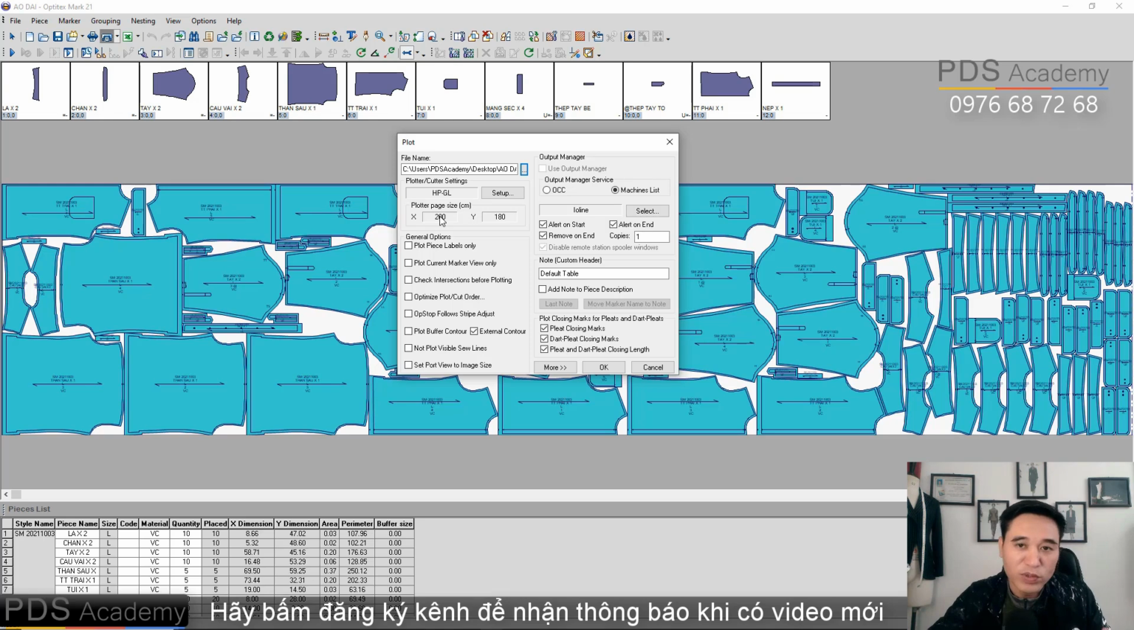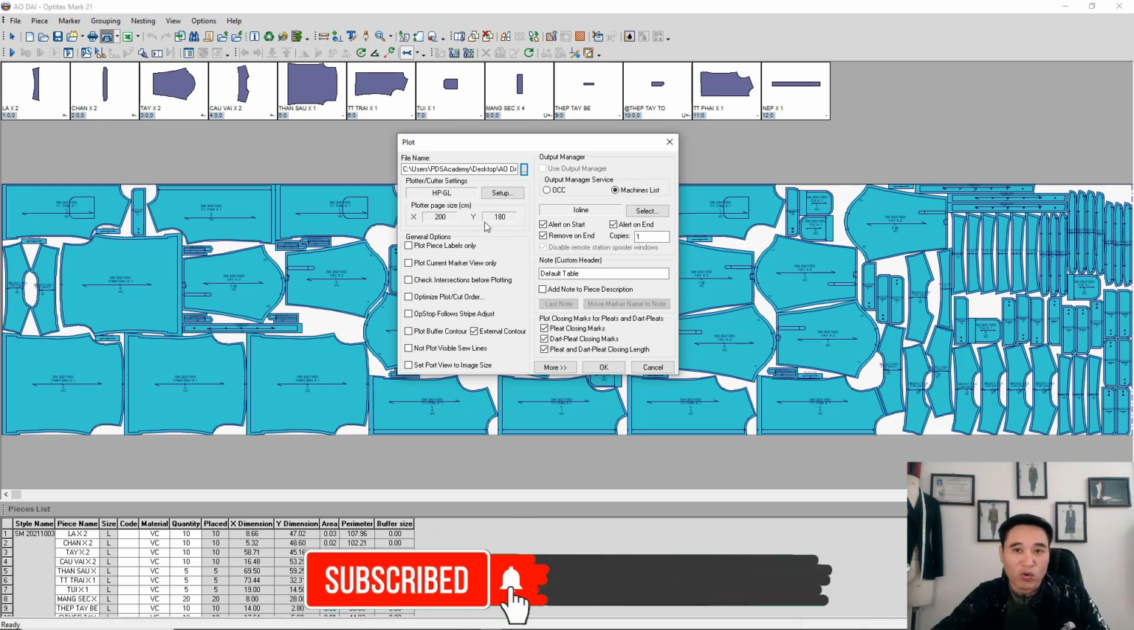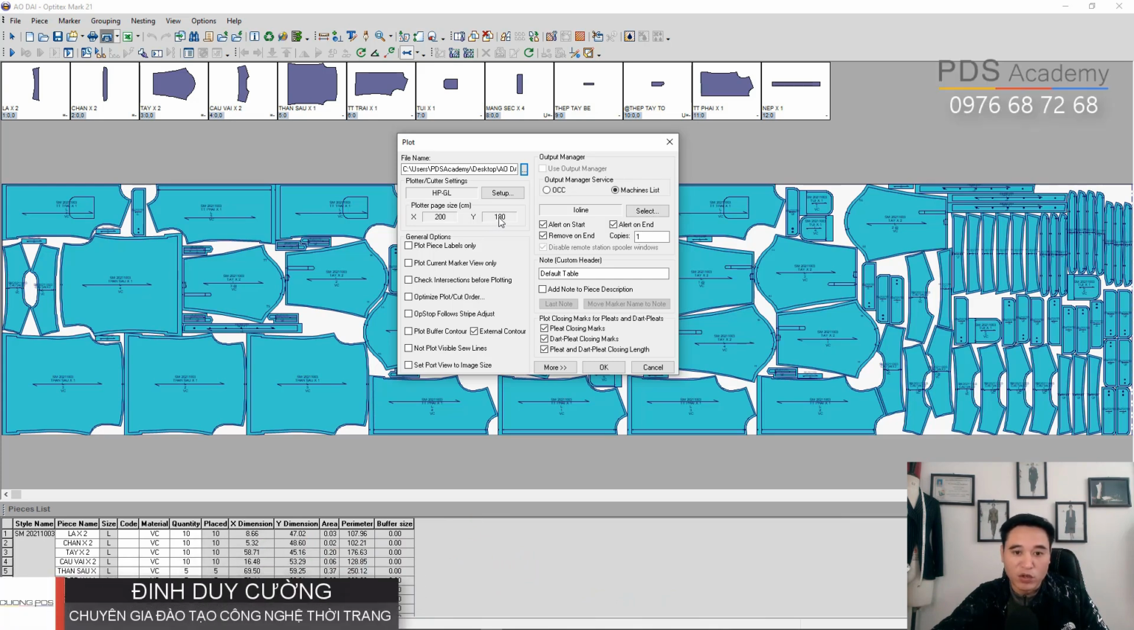As for the y-axis, that's the width of the diagram. For example, if we usually set the width of our diagram or the layout to 1.6 meters, then we should set it to 1.8 meters. But if we use a layout width of 1.8 meters, then we should set this number to about 1.85 meters so that when we send the print command, it won't overlap like that.